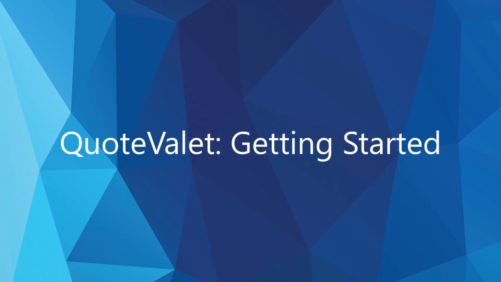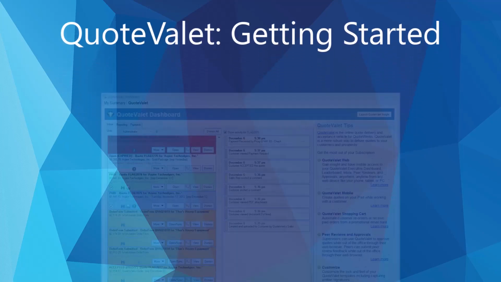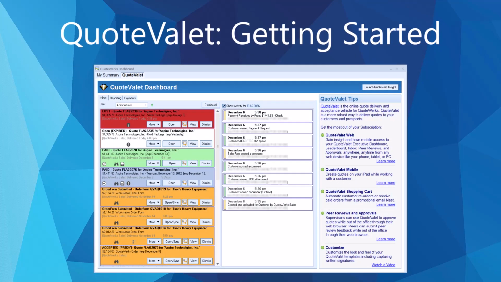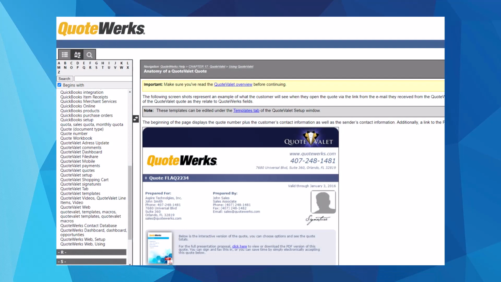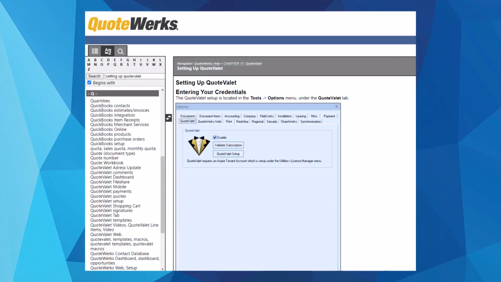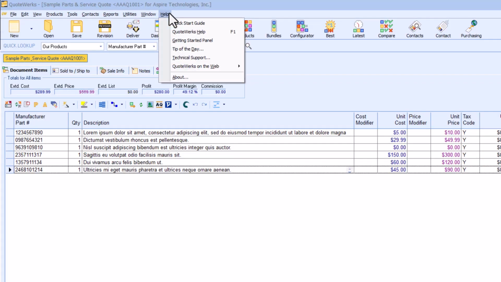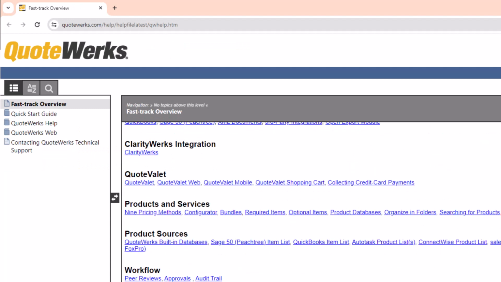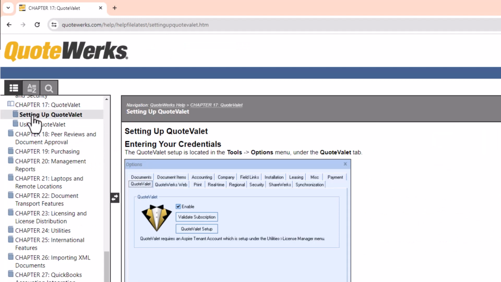In this video, we're going to walk you through setting up QuoteValet in QuoteWerks for the very first time. We'll cover the basics and highlight some advanced features you can explore in our QuoteValet help documentation. You'll find detailed instructions on setting up QuoteValet in the QuoteValet chapter of our help documentation. To access the help file from within QuoteWerks, just click on Help and select QuoteWerks Help. Then navigate to the QuoteValet chapter and you'll find a section on setting up QuoteValet.